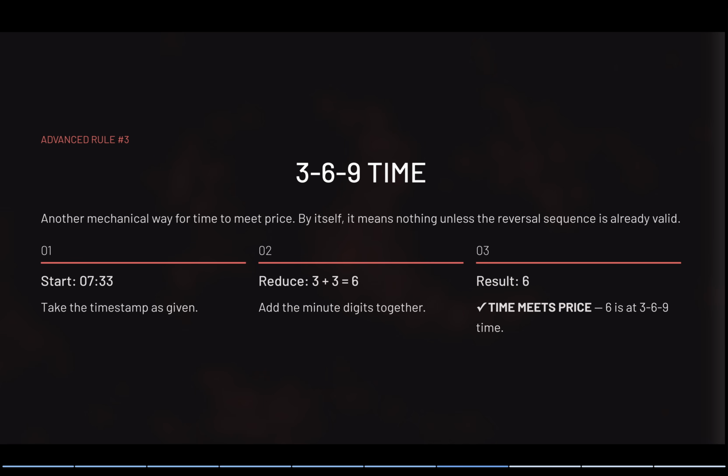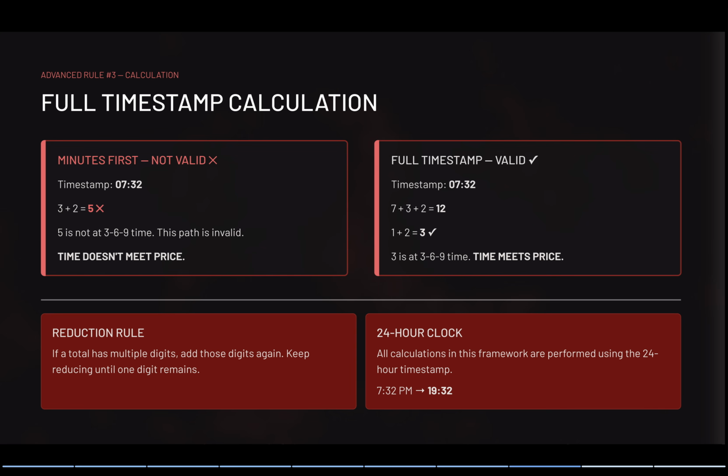3 plus 3 equals 6, and 6 is one of the valid results between 3, 6, or 9. So in this framework, time meets price. This is simply another mechanical way for time to meet price. By itself, it still means nothing unless the reversal sequence is already valid. But what if the minutes digits do not produce 3, 6, or 9?